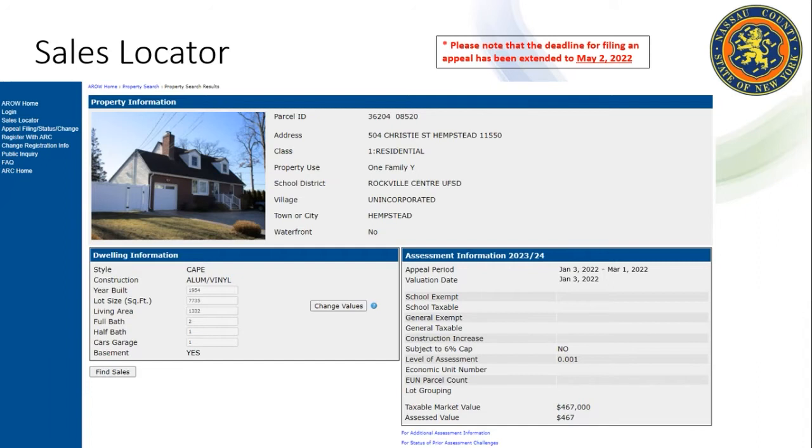If you go down to the bottom, it says taxable market value, $467,000. That is the value that the Department of Assessment has assigned to your property. They're saying, effective as of the valuation date of January 3rd, 2022, your home was worth $467,000. And that translates to an assessed value of $467. That 467 figure, that is what is used to calculate your taxes. They take that assessed value, they multiply that by the tax rates, and come up with your actual taxes. So that's why you are grieving, you are filing an appeal to get your assessed value, the market value and assessed value lowered.